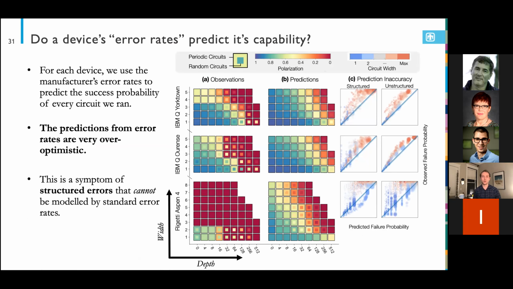And then we compare to what we actually see. So if you look at column B, this is the prediction from the error rates for exactly the same thing as we're seeing in A. So this is the prediction for the worst case over the random and the periodic circuits of each size. And what we're seeing is the predictions, for one thing, they predict that the periodic and the random circuits should perform about as well as each other.